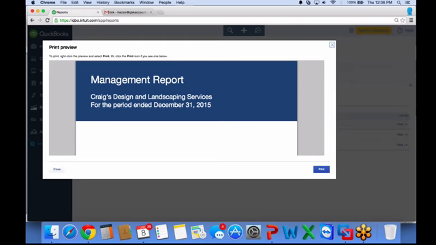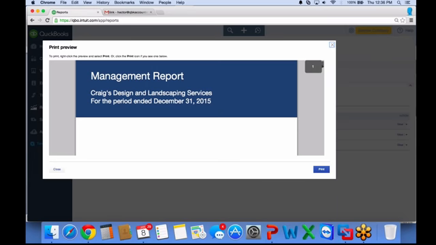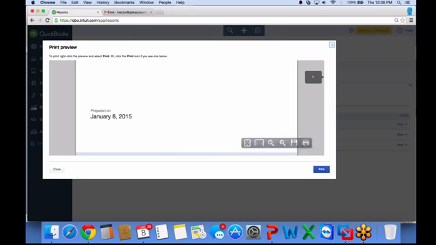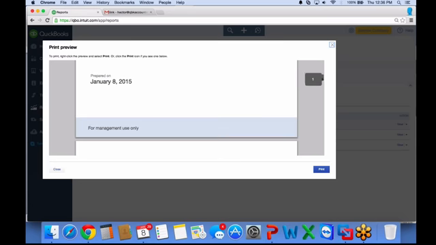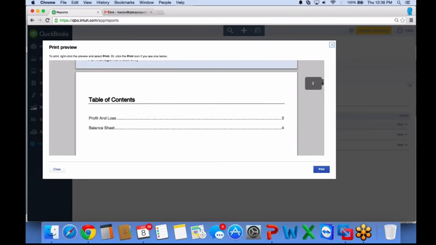The first page of the management reports is the cover page. You can change the name of that cover. It puts the name of the company and the period. Down here, it tells you when it was prepared. You can also put who prepared it, and you can have that management use disclaimer, which is very useful.